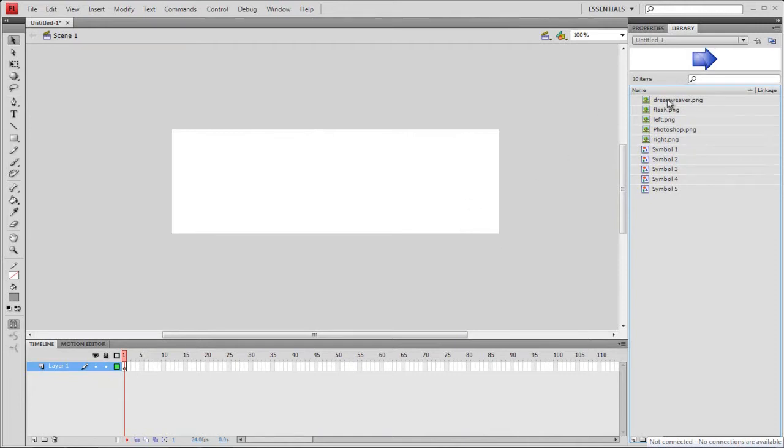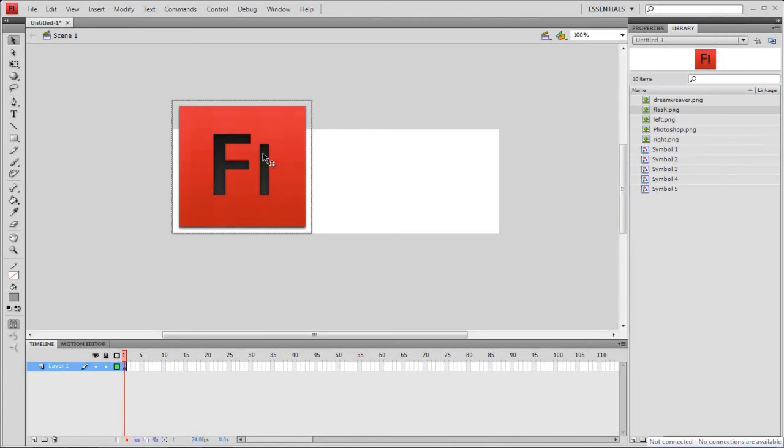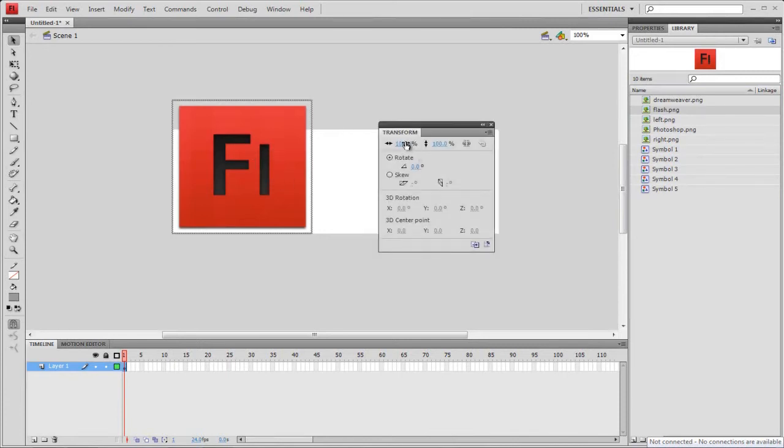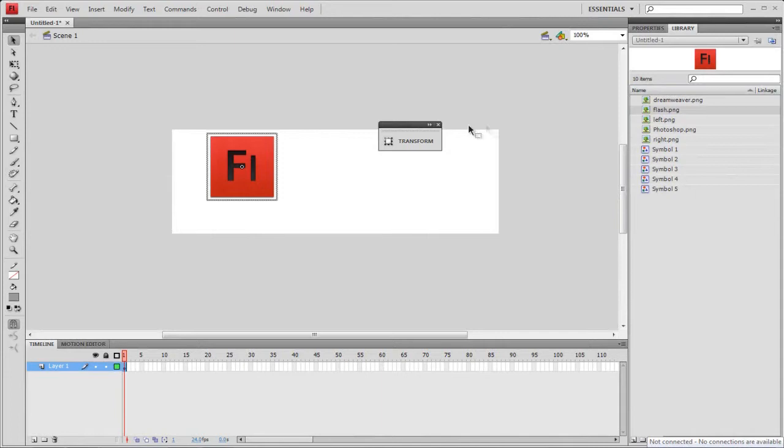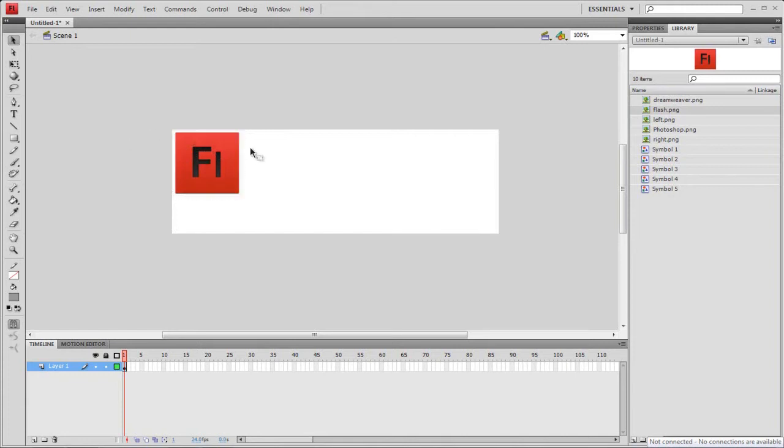First off, I'm just going to drag the Flash in like so, and I'm going to hit Control T, and it's going to bring up my transform. Now I'm going to take this scale down to 50 and 50, so it looks nice and doesn't look distorted. And exit out. I'm just going to drag this to the top left-hand corner, and as you can see, it's centered it out for me.